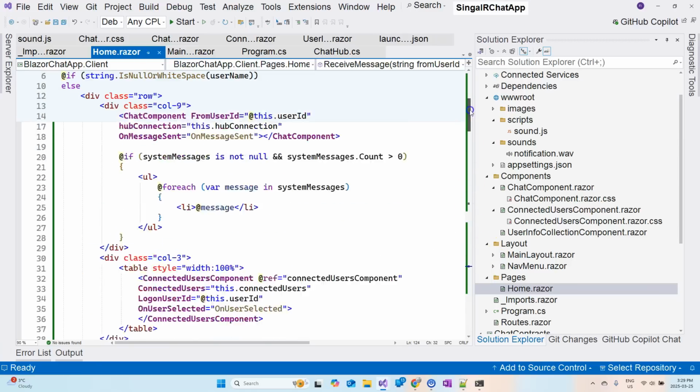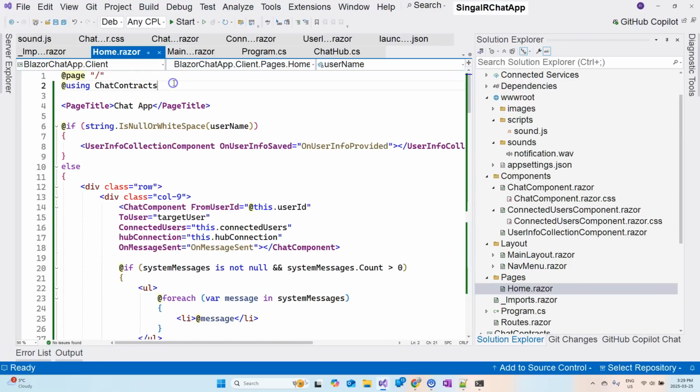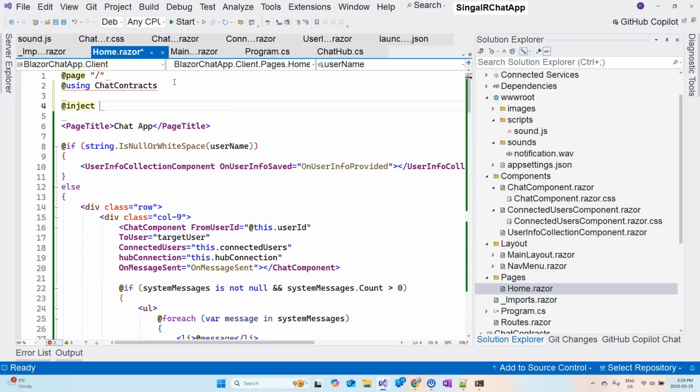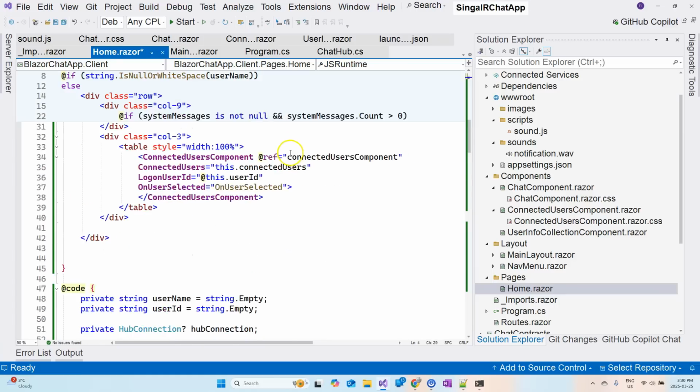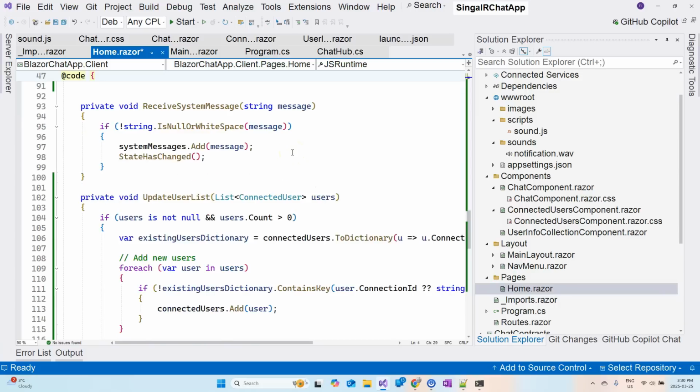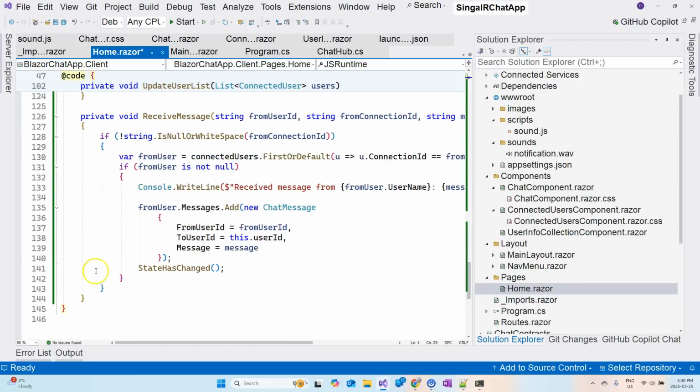In order to trigger the JavaScript, first of all, we need to go to the top and inject. So this is dependency injection. We're going to inject the IJSRuntime, and then we have this JS runtime we can use. This is the instance, and then we scroll down to receive message, and just about here we can say JSRuntime.InvokeVoidAsync, because we don't need to get a return value. It doesn't have a return value.